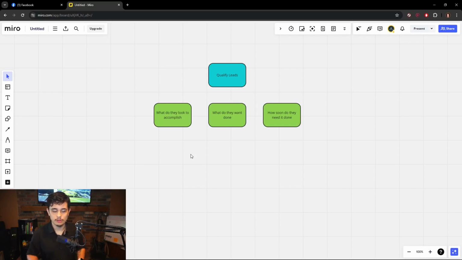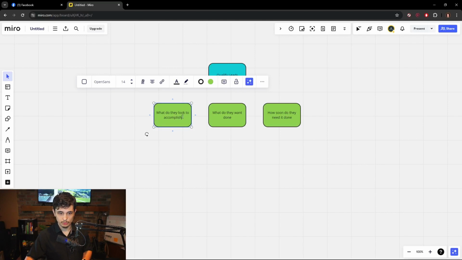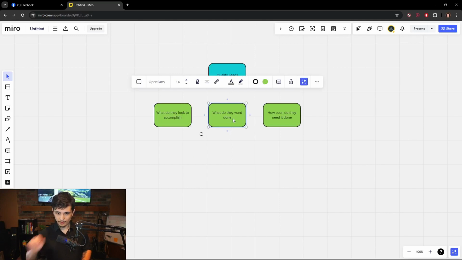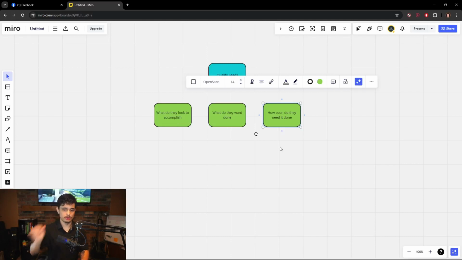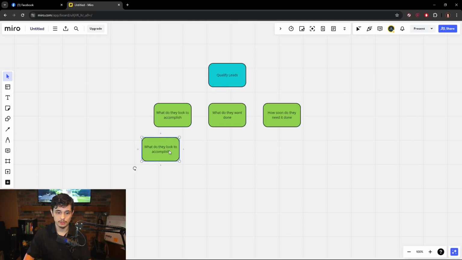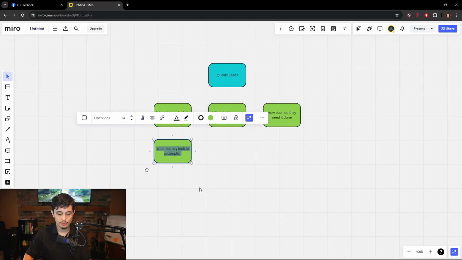What do they look to accomplish? What do they want done? And how soon do they need it done? So there's pretty much going to be 4 different things that they're looking to accomplish. So let's go ahead and name those out real quick. The first thing is they want the best service. Price comes second.